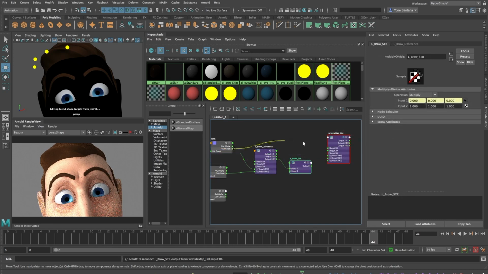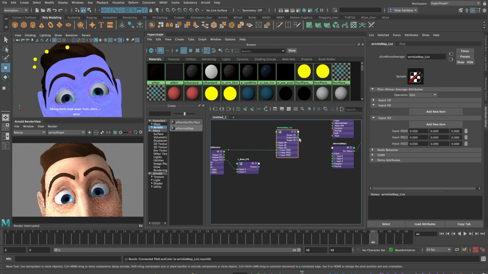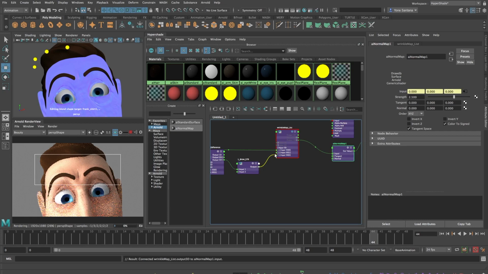Now I'm going to connect the first base layer, and then in the second input I'm going to plug in the output of the multiply divide node, which will control the left brow. The result will be wired into the Arnold normal node, and now we can see the brow and wrinkle appear in the render.